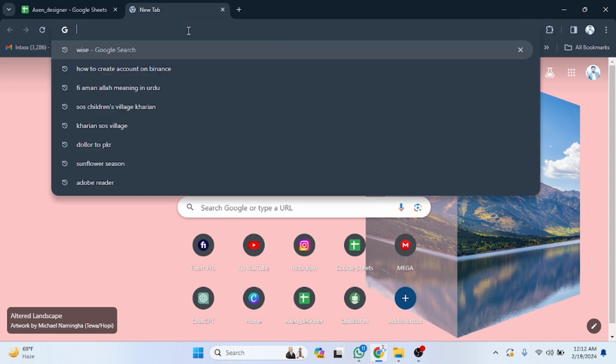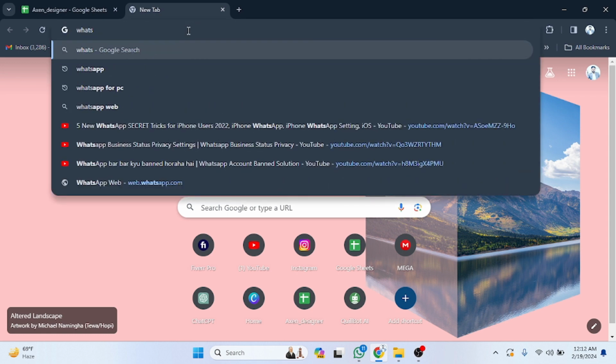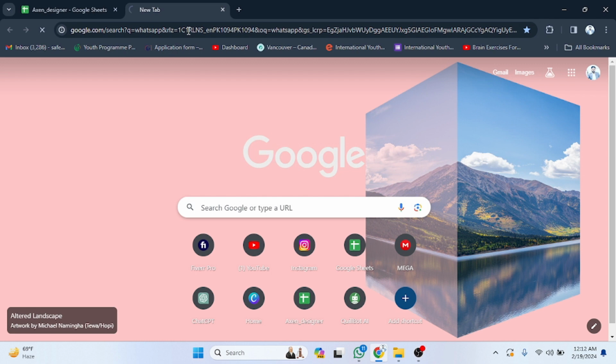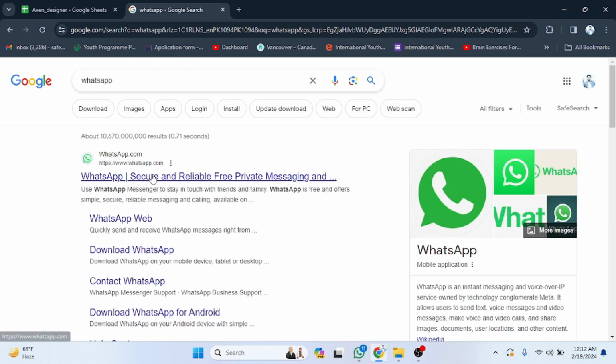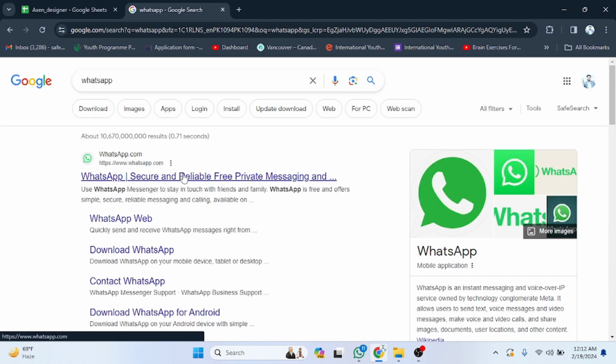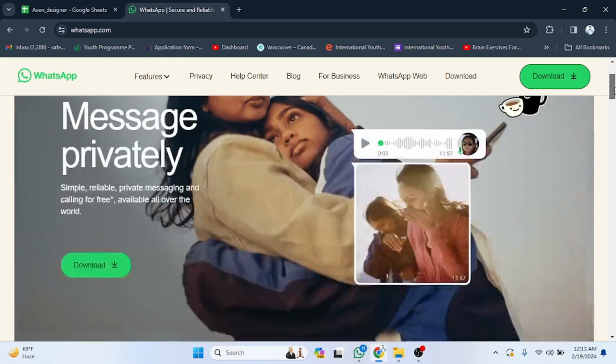So first of all, what you have to do is write WhatsApp here, and after writing WhatsApp, press enter. As you can see, you will see the first site like this, WhatsApp. You have to click on this. As you can see, the official website of WhatsApp is open.